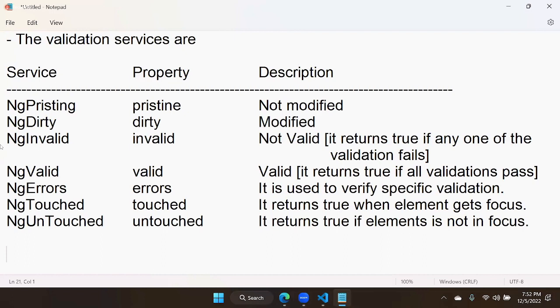So pristine, dirty, valid, invalid, these are present in form state also. The same is present in input state also. Then how to use them, we will see. In form state they are related to all fields. In input state it is related to only a specific field. Let's see one point here now.